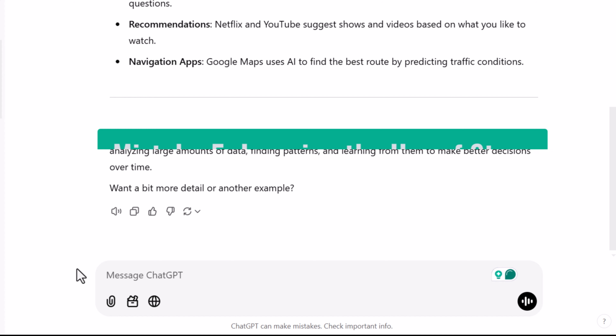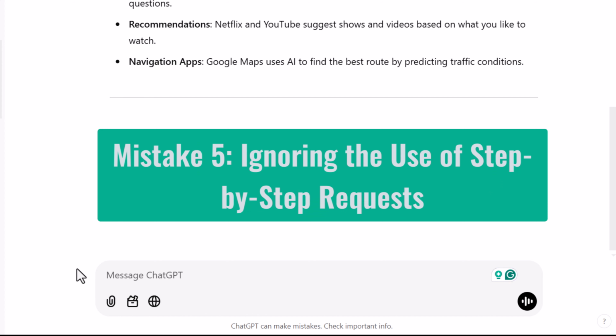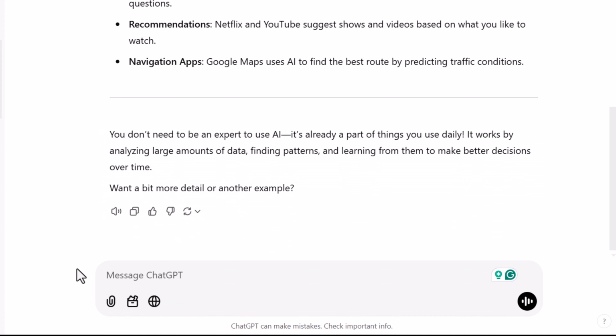Okay. The next mistake is ignoring the use of step-by-step requests. For example, instead of asking like this, how do I create a website?